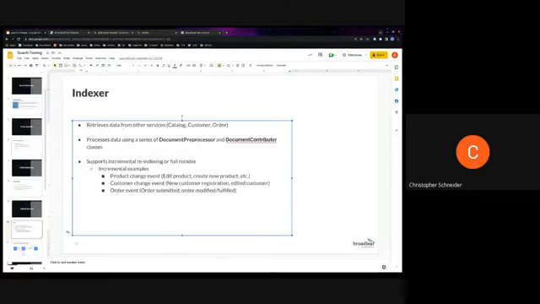So the indexer will retrieve data from other services: catalog, customer, order. It then processes that data using a series of document preprocessors and document contributors. I'll talk a bit about these. And then it does support incremental reindexing, which is what we were just talking about. So if you make a product change, an event gets fired, and the indexer listens for that event and handles that, either reindexes the product if it's a product change or just creates a new one.